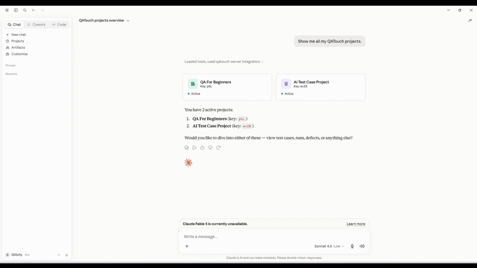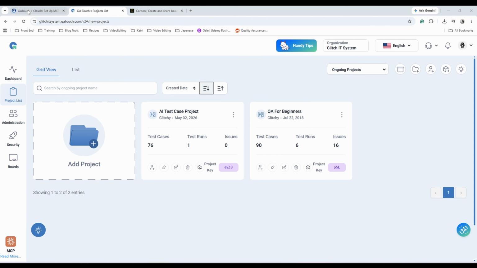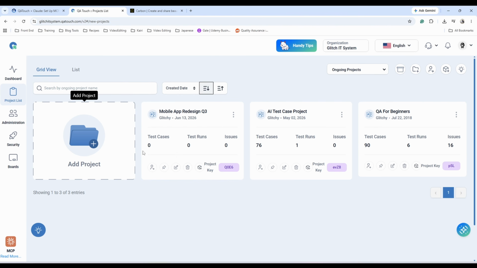Now here's where it gets interesting. Claude can create things too, not just look them up. I'll send this prompt now. Create a new QA Touch project called Mobile App Redesign Q3. Okay, Claude has come back and says the project Mobile App Redesign Q3 has been created successfully and is now in your active QA Touch workspace. Let's take a peek, refresh this page, and there it is. You can see Mobile App Redesign Q3 is now there.